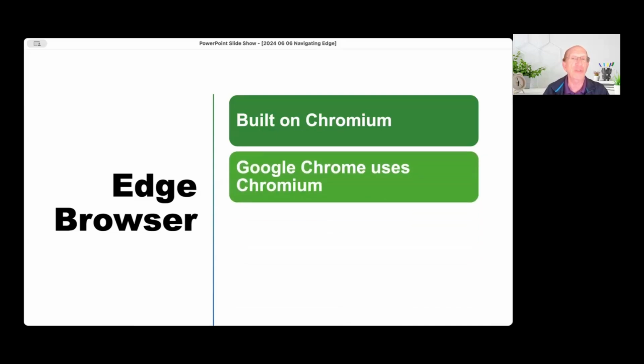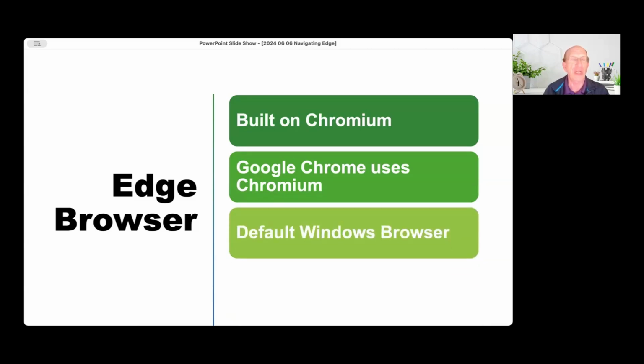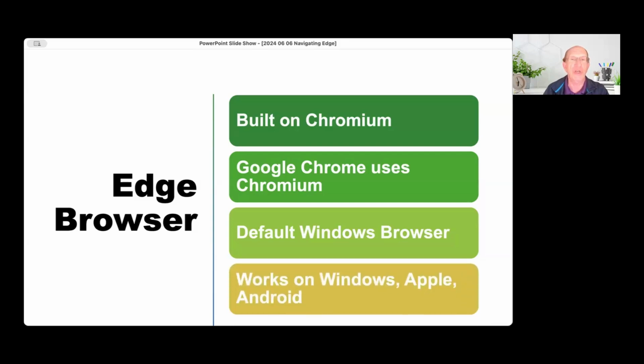Google Chrome, as I mentioned, uses Chromium, and that has a lot to do with the compatibility between Edge and Google Chrome. And Edge is the default Windows browser. When you open up a Windows computer and your taskbar, you'll see a little Edge icon, but you can install virtually any other browser on Windows. You can also install Edge on Windows, in addition to Windows, Apple devices, Macs, iPhones, iPads, and also on Android. It works across all the platforms.